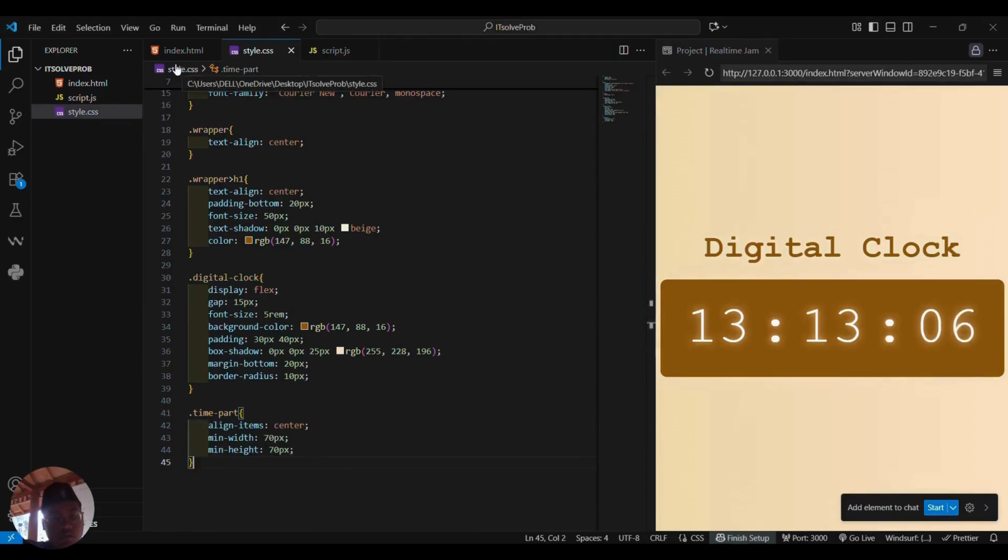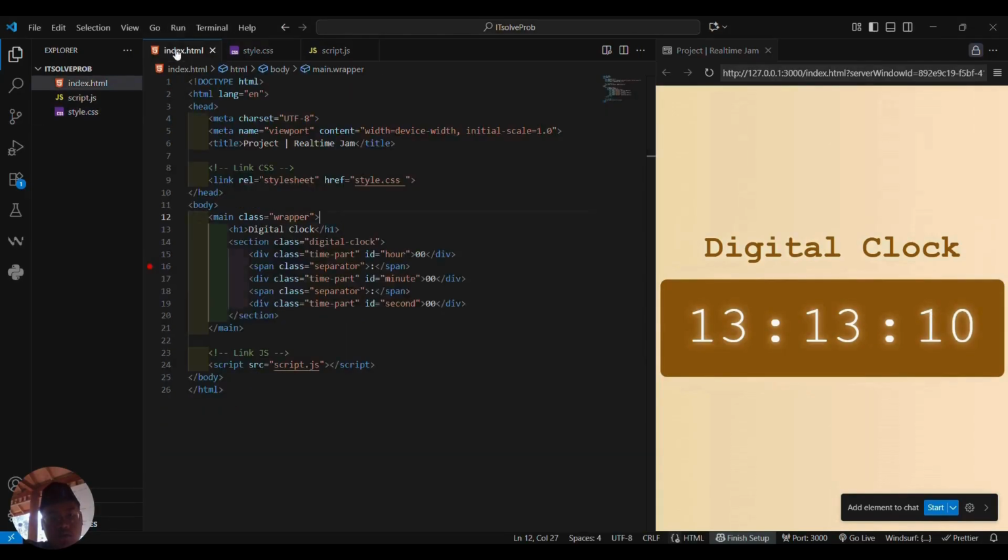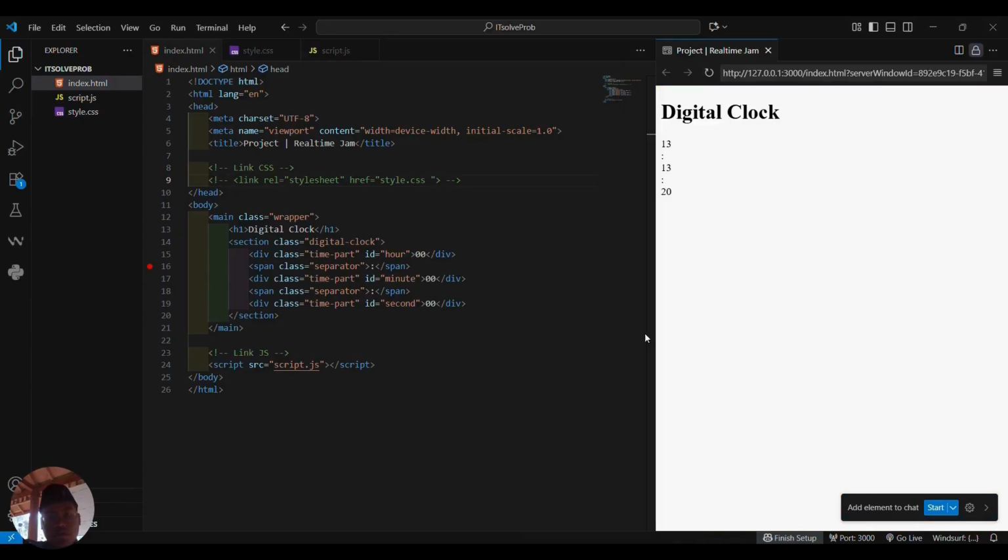Okay, but imagine when I open in the browser, the CSS is not working. So the text is very bad, no color. This is the problem we want to solve.